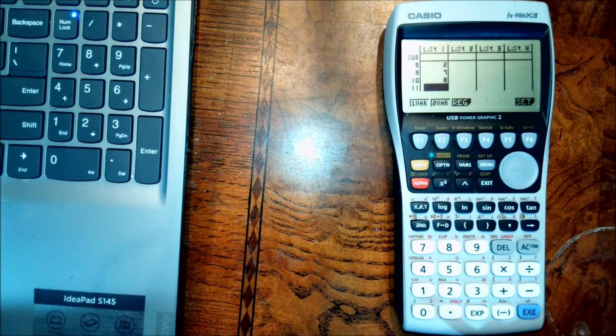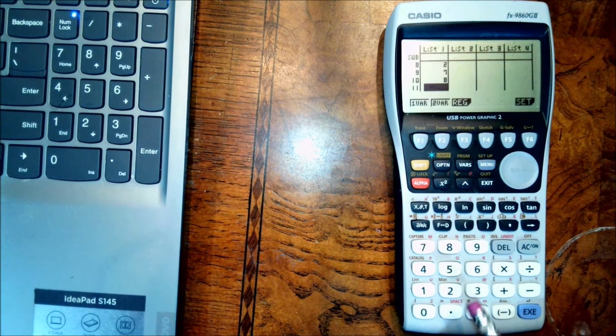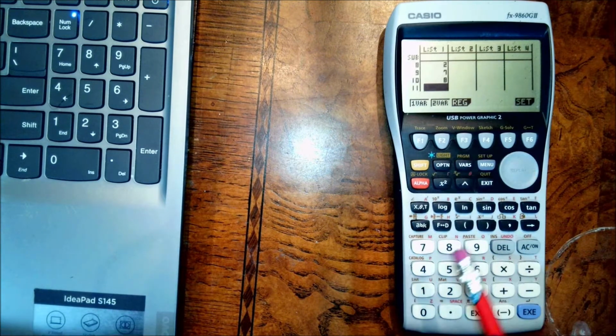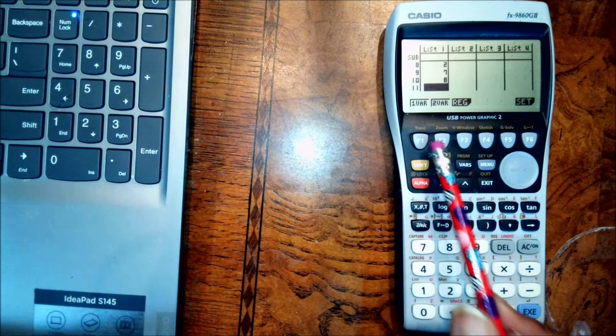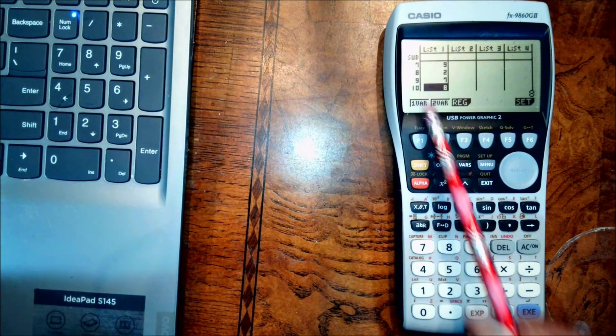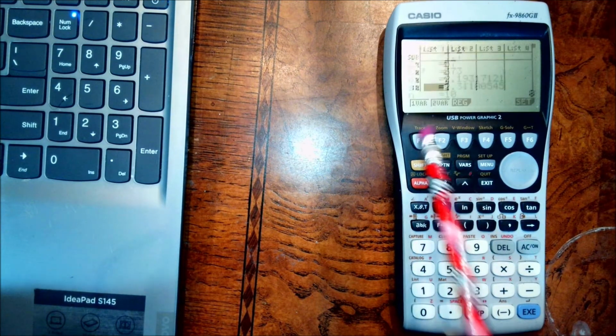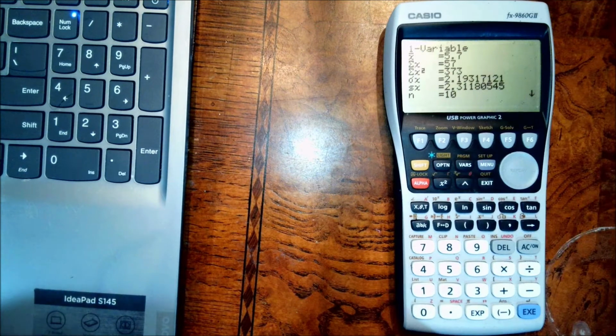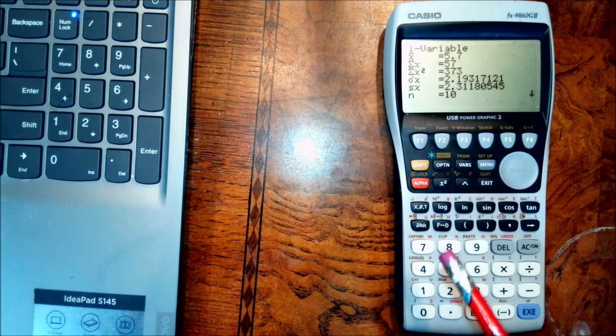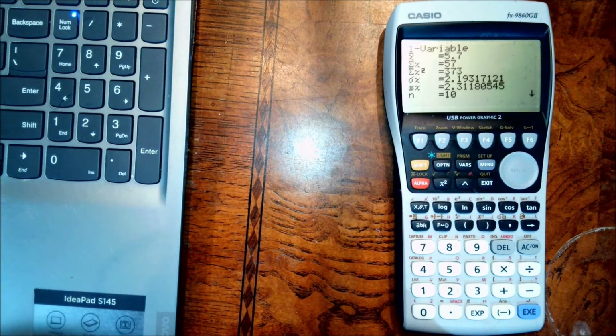Now since I'm doing one variable statistics, I only have one data value. This is either IB scores or number of siblings, but I'm dealing with one variable right now, so I'm going to choose one var. Hit this F1 button underneath one var, and here are my statistics. X with a bar on top is our variable for mean. So the mean of all of those numbers, the arithmetic average of all of those numbers, is 5.7.